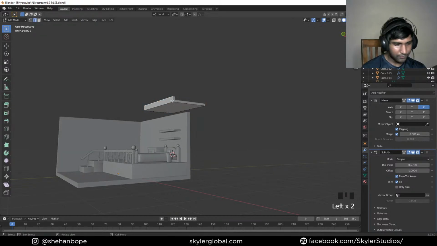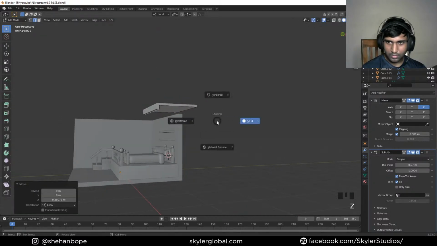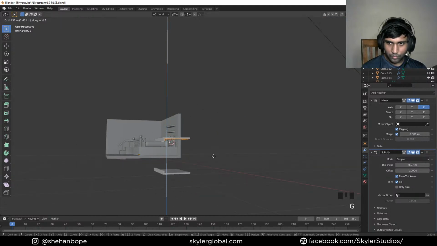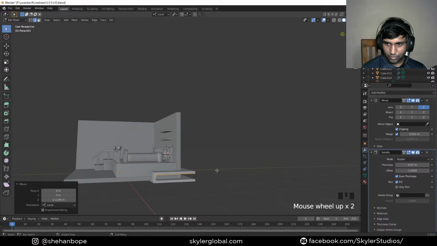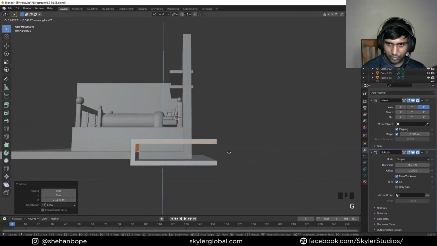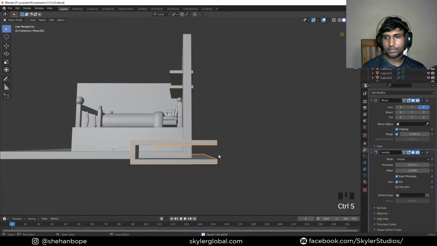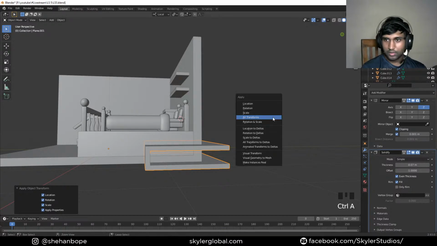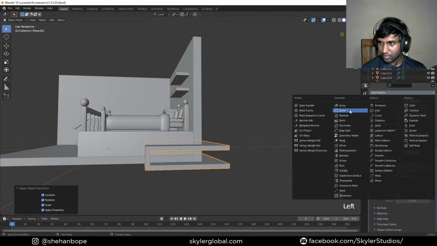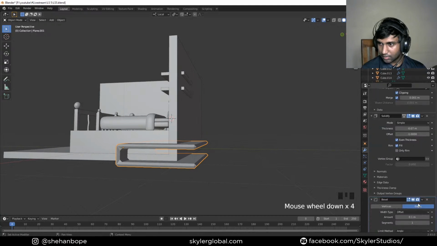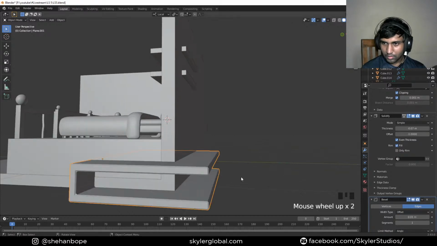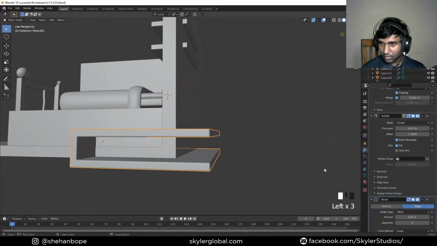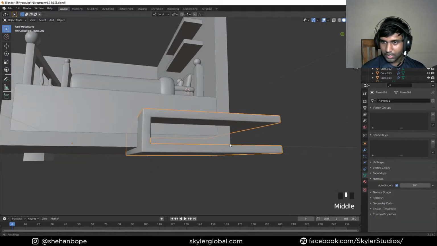Yeah, so that's the thing. Right. Okay. Now I'm gonna add my bevel. It might not look that weird. There. And I'm gonna add shade smooth. Right.